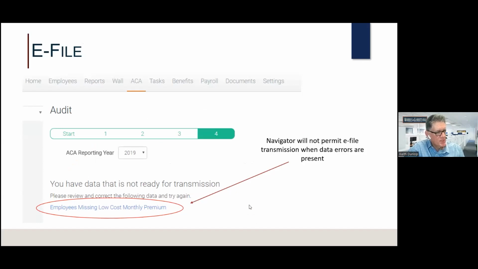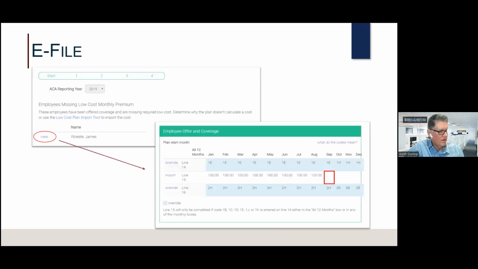So once you do move into step 4, if you have any error issue, in this case specifically cost information on line 15 of the 1095s, Navigator will not permit you to transmit until you correct that information. Here's an example of what you would do. You would pull up the employee's form, and on this screen where it says import on line 15, that now says override. So you'll be able to click the override hyperlink here and then input the cost information.